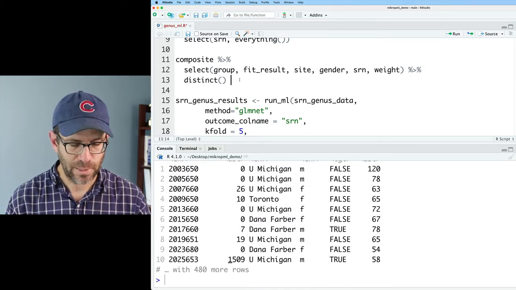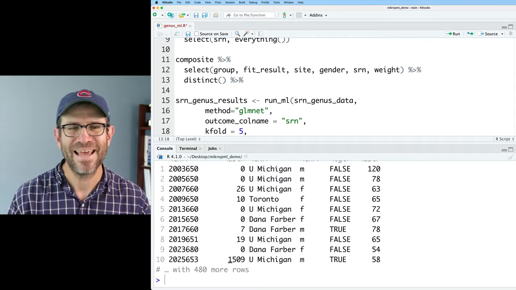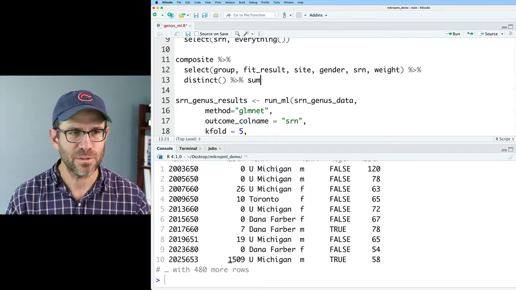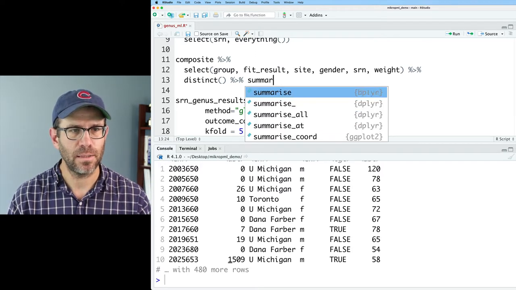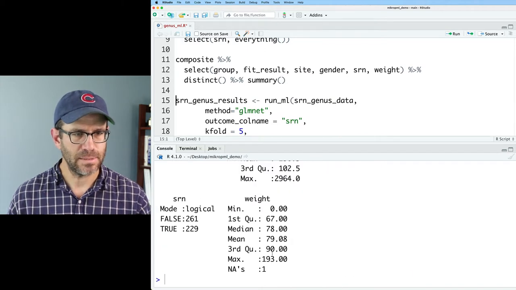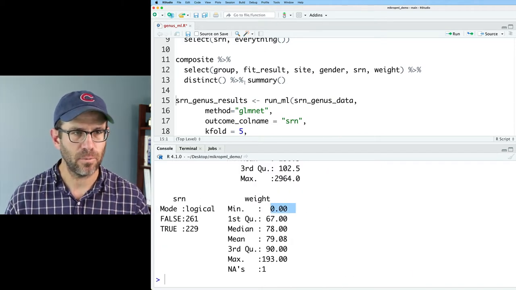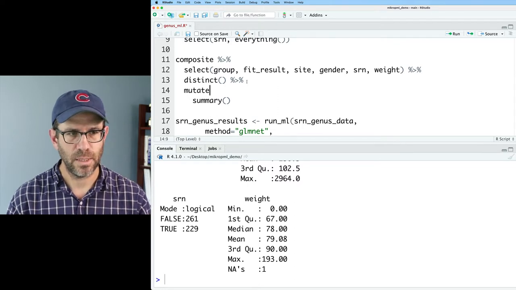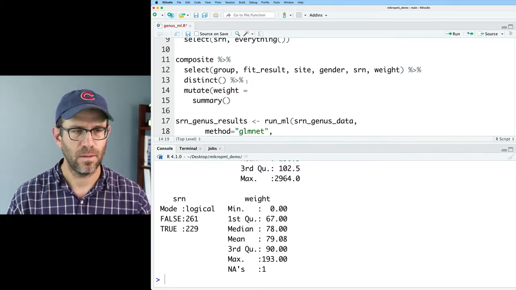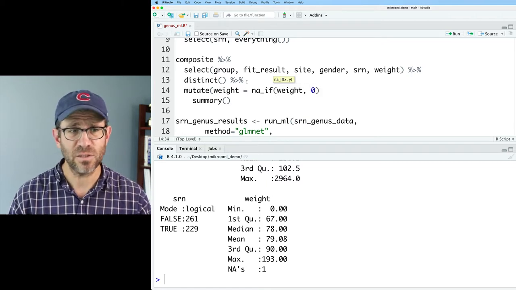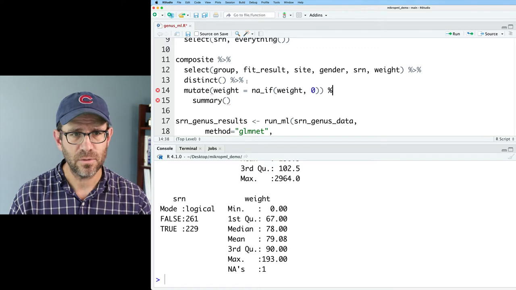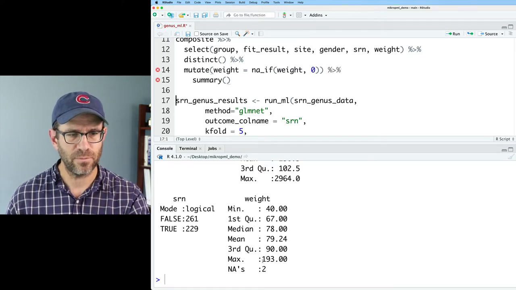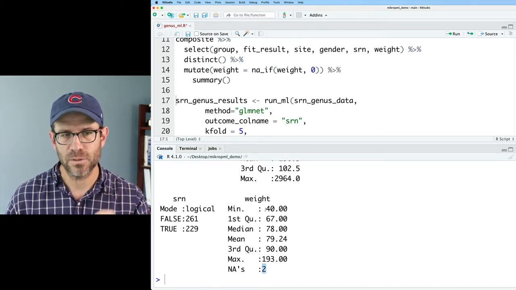So something else I recall about this data set is that there are some weights in here that are zeros. So let me go ahead and do a summary on the output of this. And I see, sure enough, I've got a weight in here that's zero. So again, just to give us something more to play with, I'll do mutate weight equals NA if weight is zero, then I want that to be an NA value. And then let's pipe that. And we now see that we've got two NAs and no zero for the minimum weight.